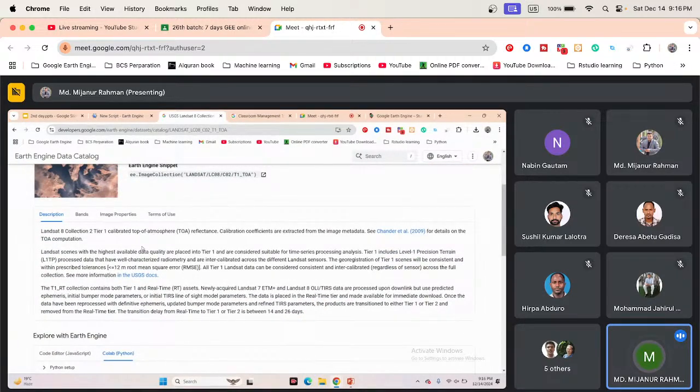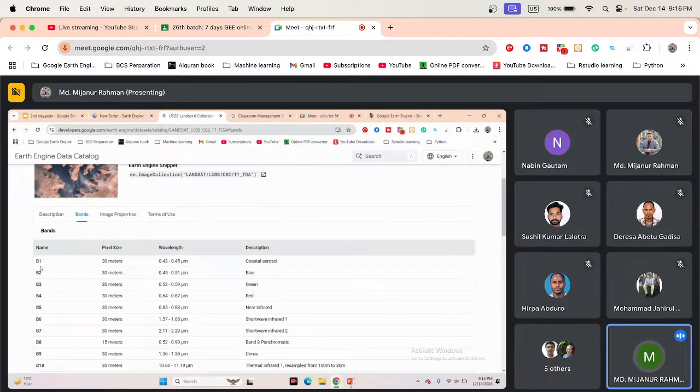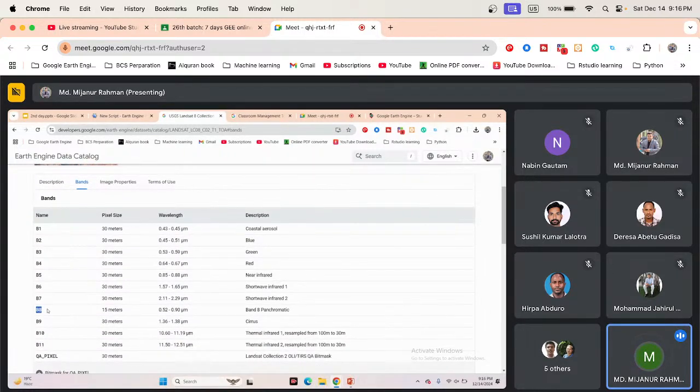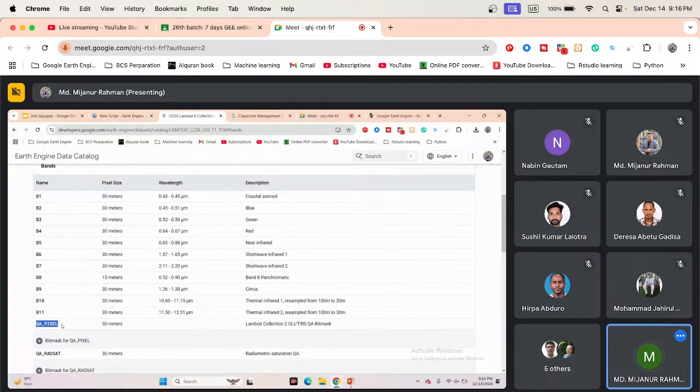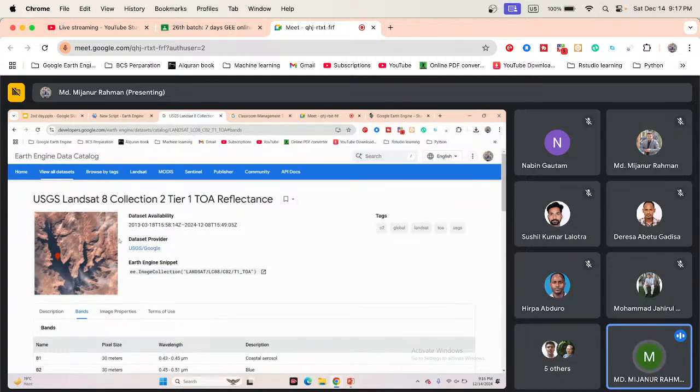As well as that, you can get all of the bands. Here you can see B1, B2, B3: coastal aerosol, blue, green, red, near infrared, shortwave infrared 1, shortwave infrared 2, panchromatic band B8. Then all of the bands, and the QA pixel band. Basically this band helps you remove the cloud. Further, I will also discuss this QA pixel band. Now this is my image collection, and I want to filter it for my specific boundary, for a specific time period, and for specific metadata. Okay, so let's go.